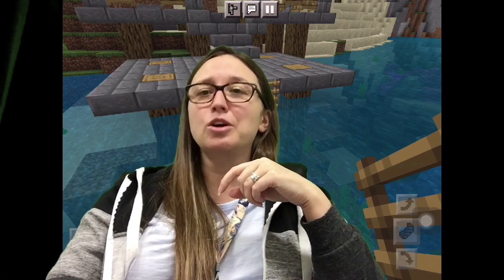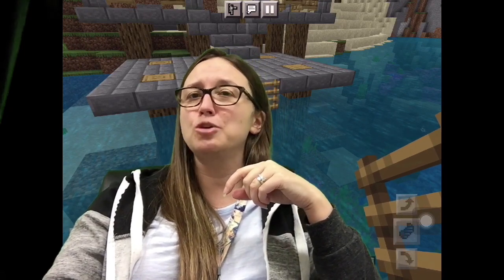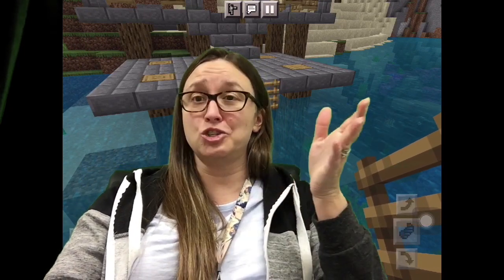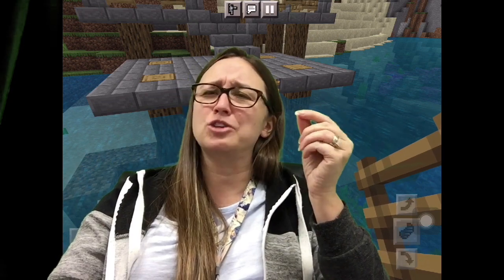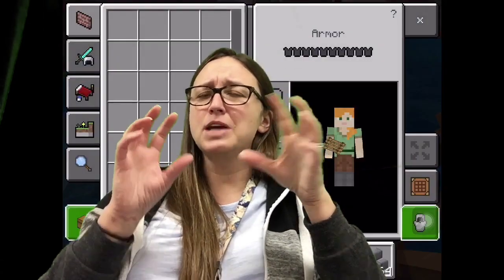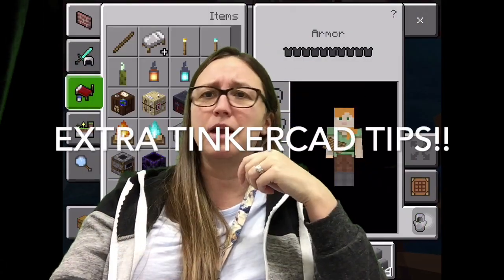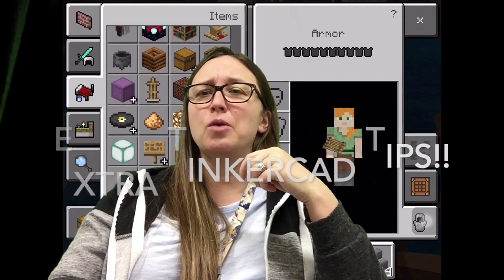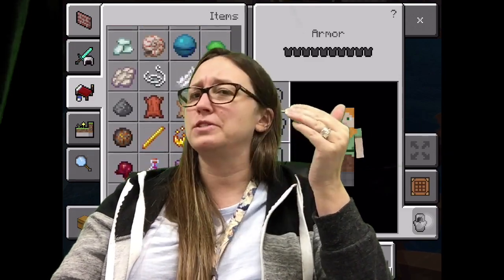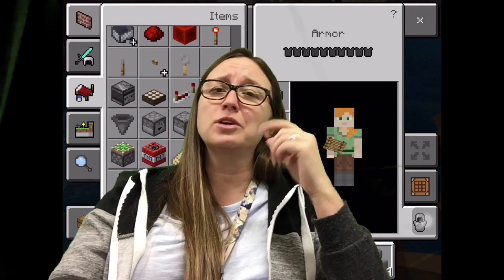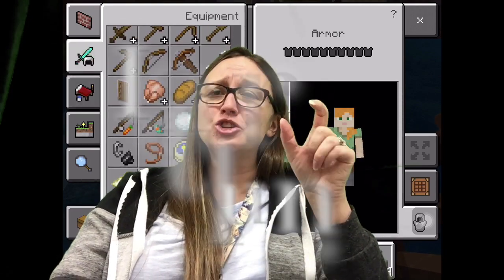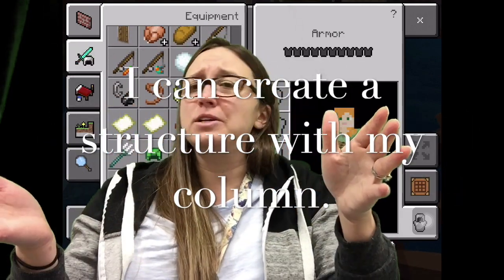After we are done with the Kahoot, I have a super special edition where I'm going to teach you a few extra bonus things that you can do in Tinkercad, a little extra features where we can add different shapes and do some different techniques. And then you're going to take the column that you created and add it to a different structure.